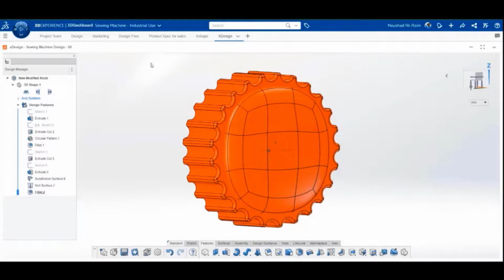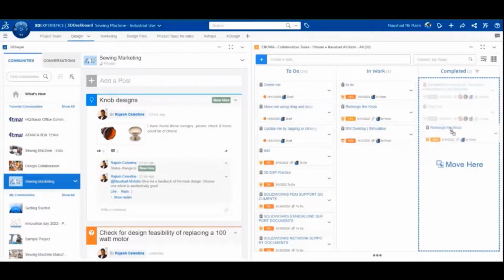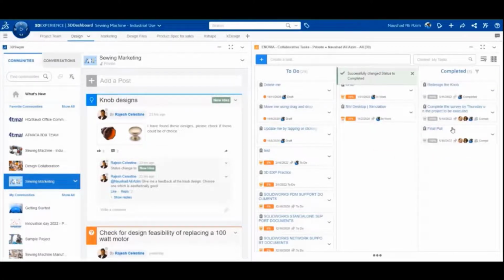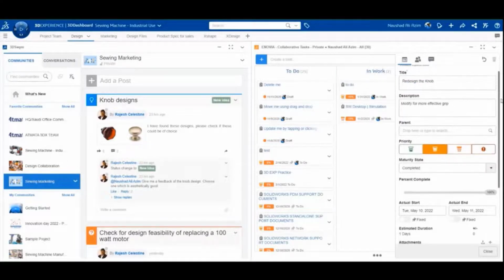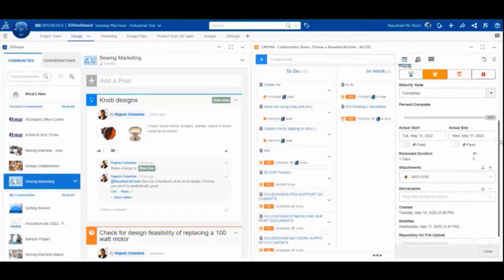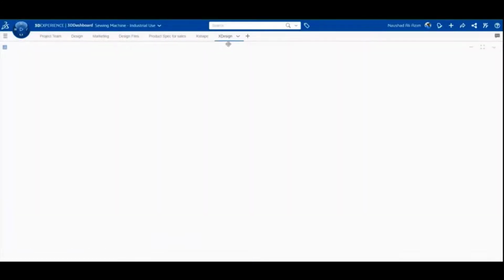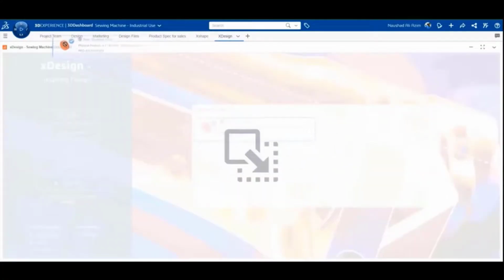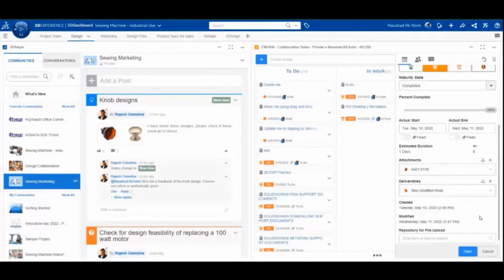So once it is done, I just need to change the task status from in work to completed, and in the completed task I have to make sure that I am adding the completed part, the new modified knob, to the deliverables. So to add the new modified knob in the deliverables, I just need to drag and drop that part which has been designed recently, and then I have to save this one in the cloud. So once I save this in the cloud, it will be notified to me.